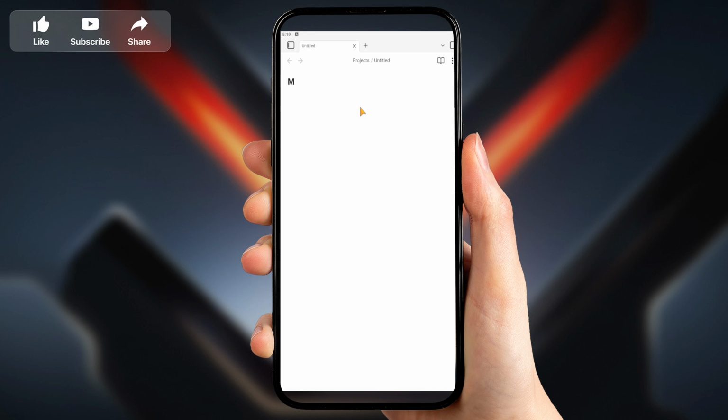Obsidian saves automatically, so there's no separate save button to worry about. If you need to back out, just navigate using the arrows or the sidebar, and you'll see your new note listed inside the folder you made.